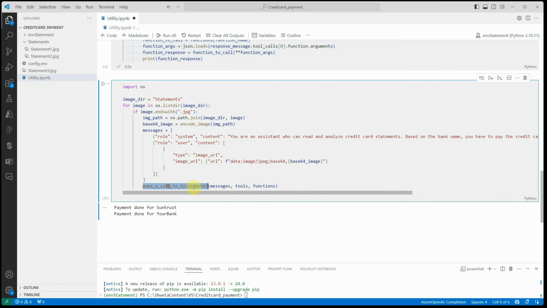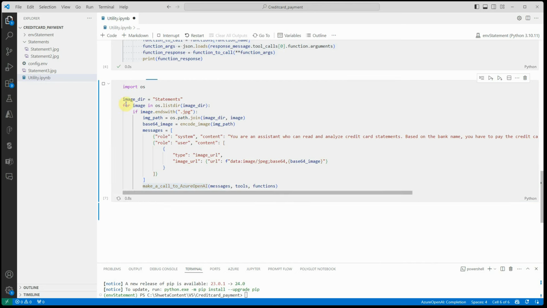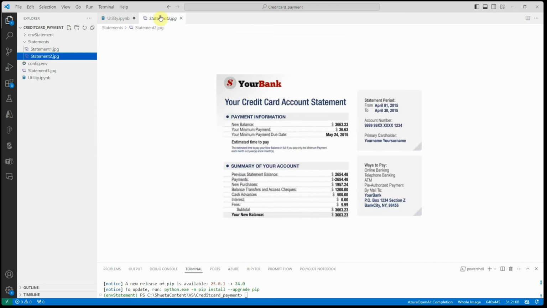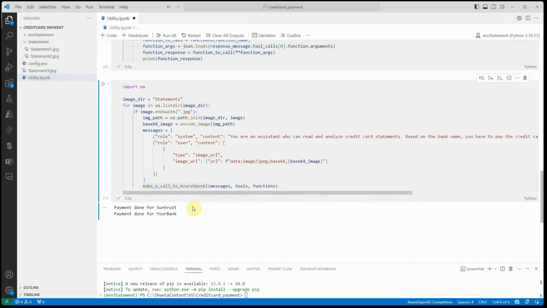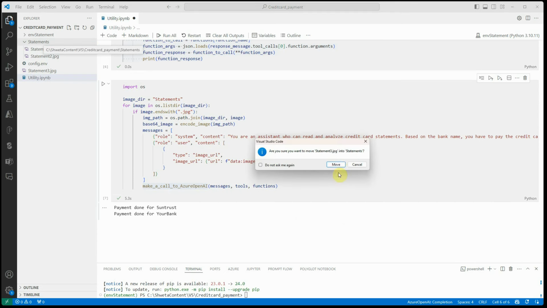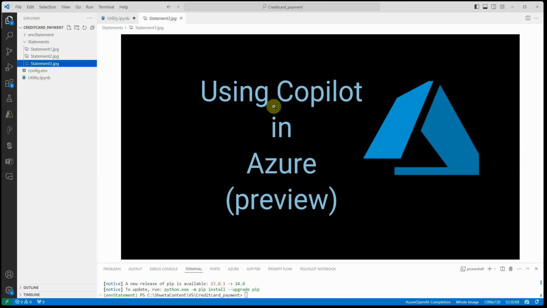And the final thing is to make a call to Azure OpenAI. So let's execute the statement, and you can see that I have provided two images. This one from SunTrust and another one is from your bank. And this is how our functions are called here. Now let's do an experiment in which we will be providing some other image. So let's say this is my third image. And you can see it's just a random screenshot I have taken from one of my videos.